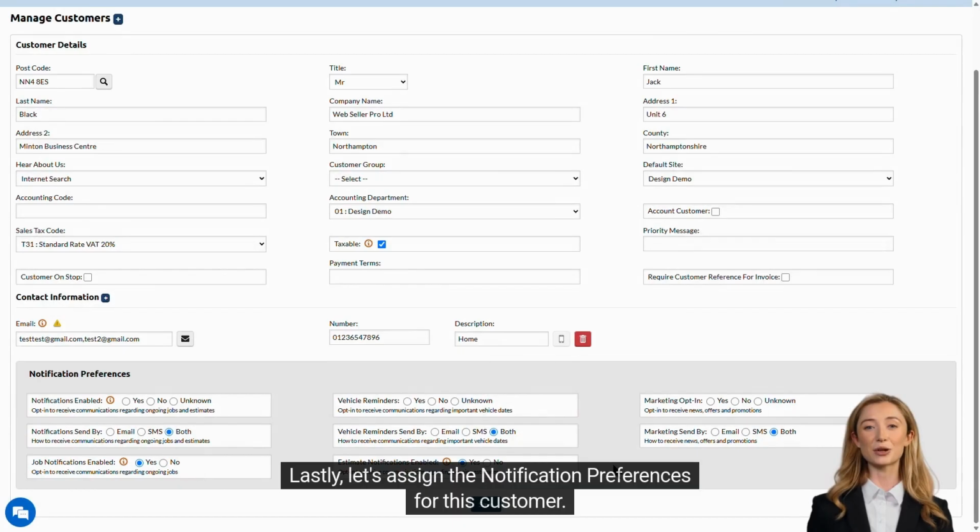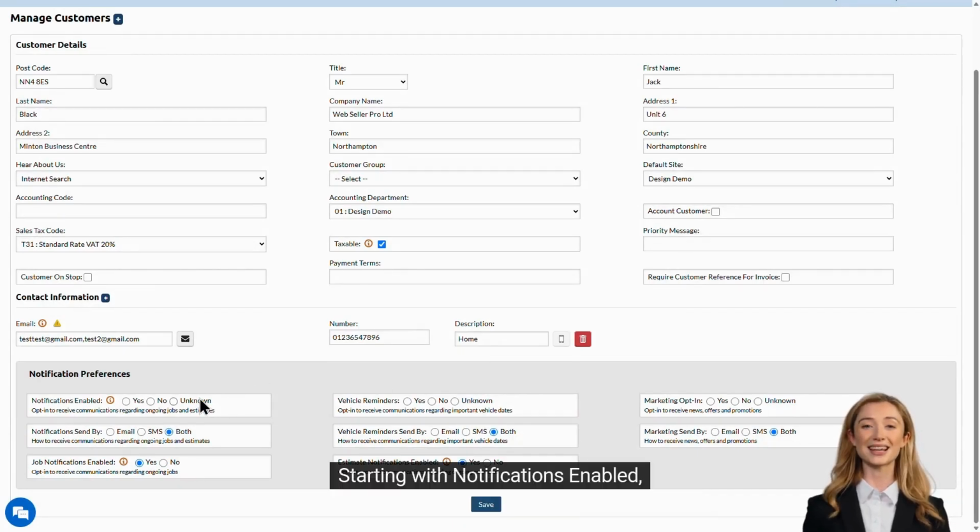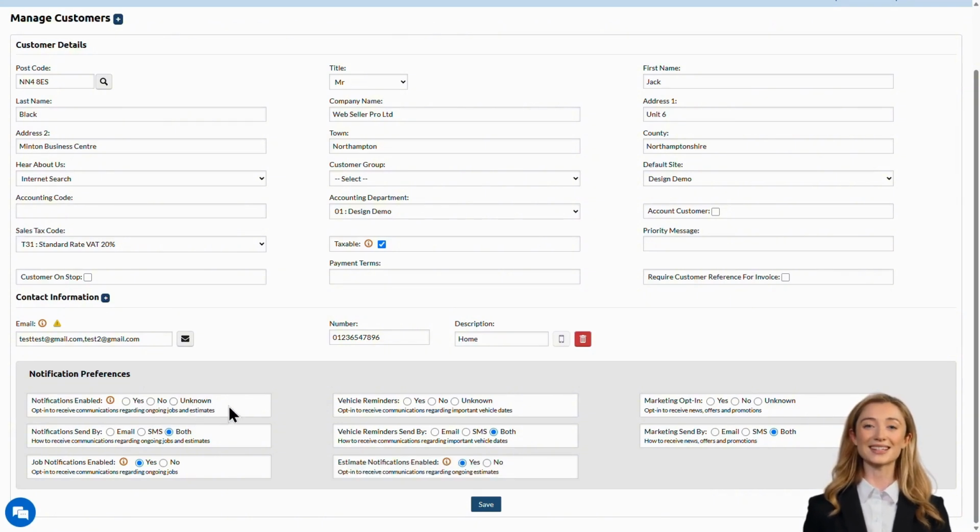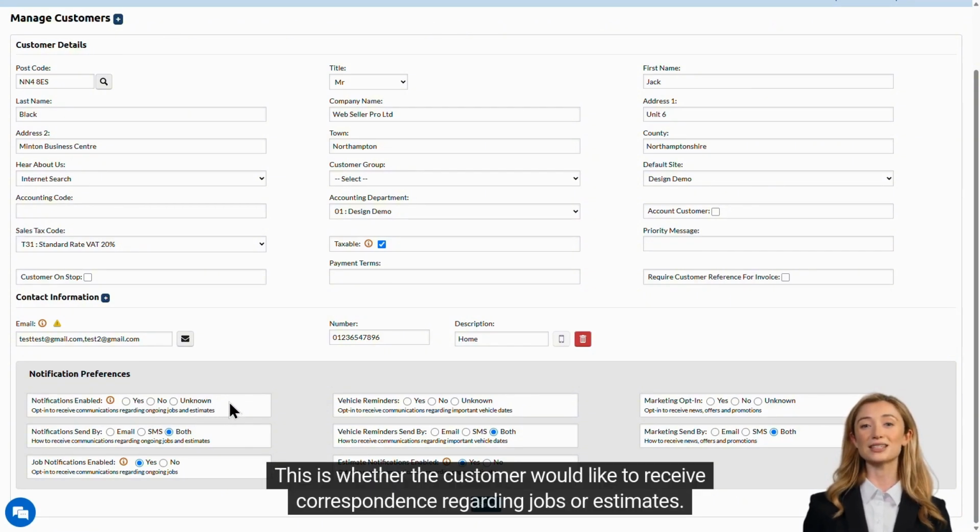Lastly, let's assign the notification preferences for this customer. Starting with notifications enabled, you have the option to select yes, no, or unknown. This is whether the customer would like to receive correspondence regarding jobs or estimates.